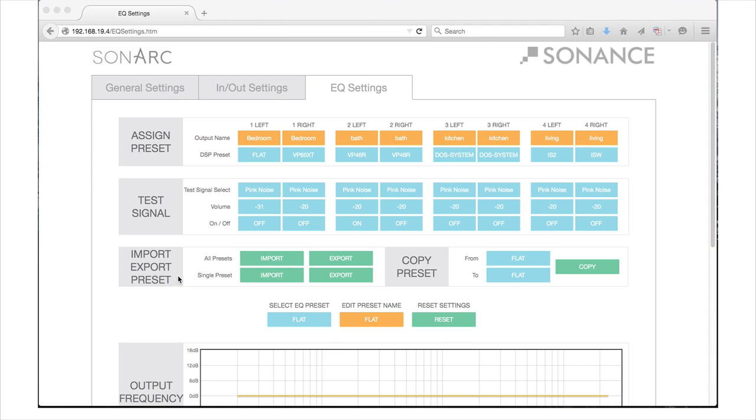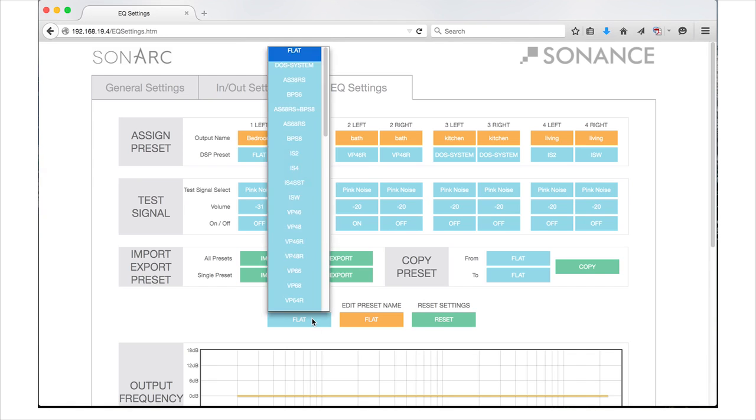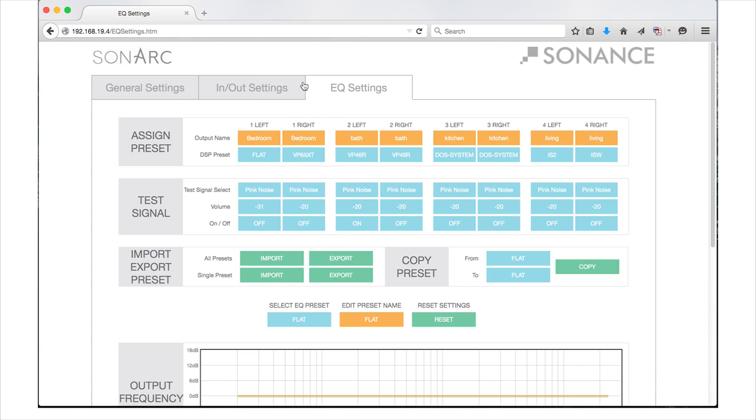The Import-Export preset buttons let you upload presets from your computer or download presets to your computer. You can import or export all presets in one file or a single EQ preset using the Import-Export functions. This allows you to capture all 50 EQ presets so you can make your own library and import it into your amplifier. To export a single preset, use the blue pull-down menu called Select EQ Preset located under the green Import-Export buttons. Select the preset you want to export from the pull-down menu.